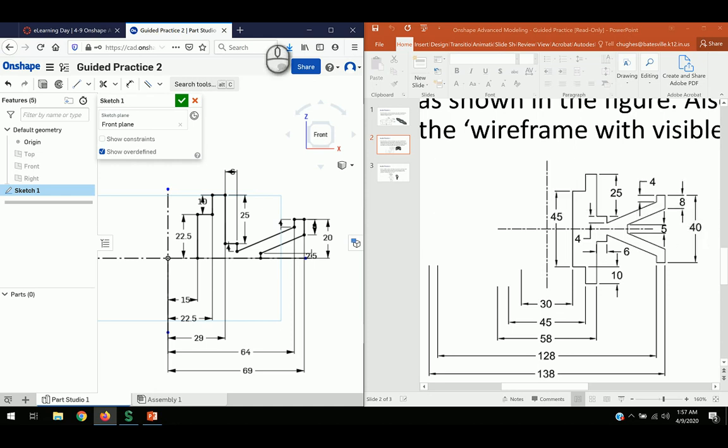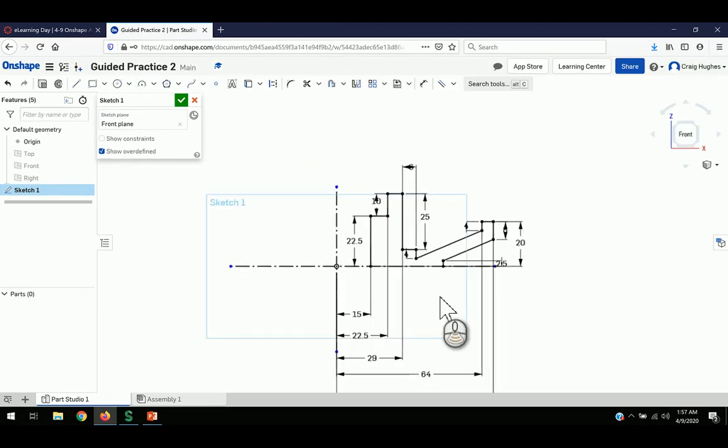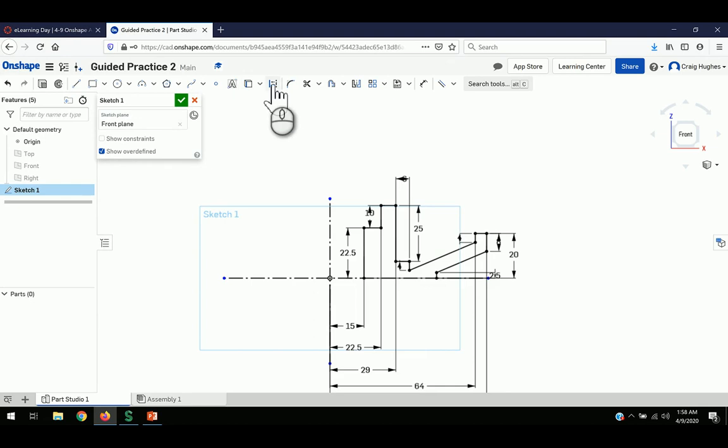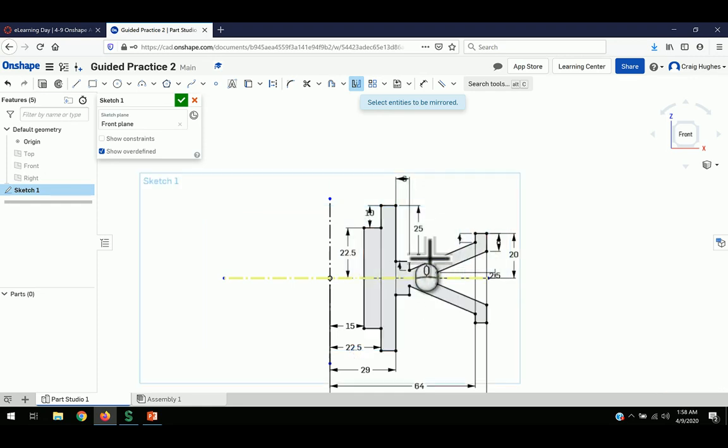So I'm going to go ahead and go full screen on this. So here's our sketch that we created. And what I'm going to do here is use the mirror command. The mirror command is up here. The first thing it says is select the mirror line. I'm going to select this horizontal mirror line, and it says select the entities to be mirrored. So I'm going to click and drag and encompass all the lines there that I just drew. And then once I do that, it's going to mirror them over, and there's the rest of our profile.